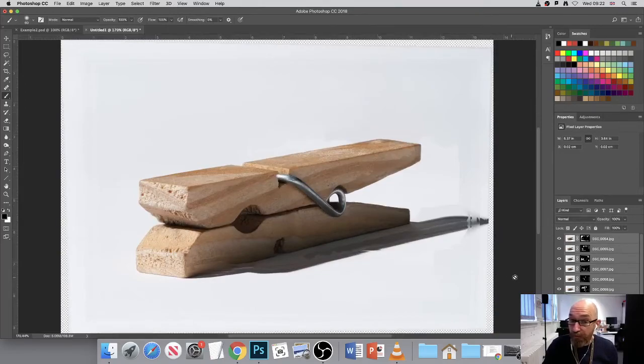Just one final thing before we move on is, at the moment we've got lots and lots of different layers. So what I'm going to do is, on the keyboard, press Command, Alt, Shift and E, and that will give us a single layer that comprises all of those layers that we've just merged together underneath.